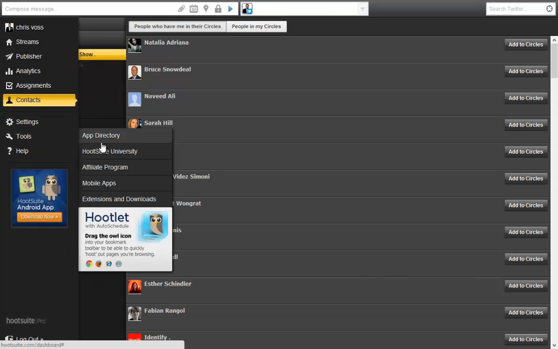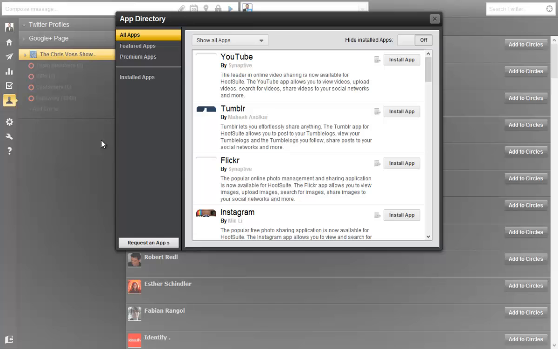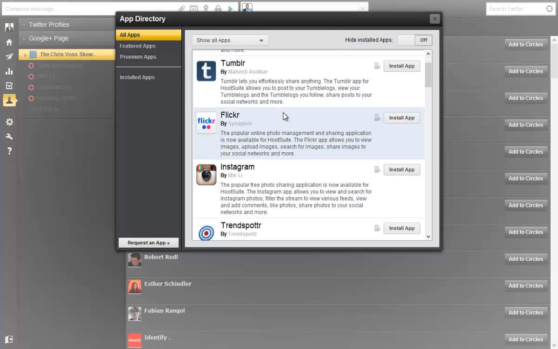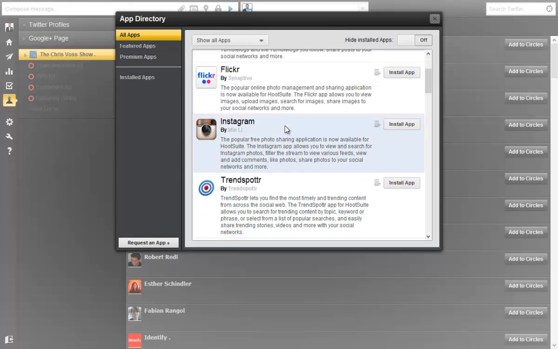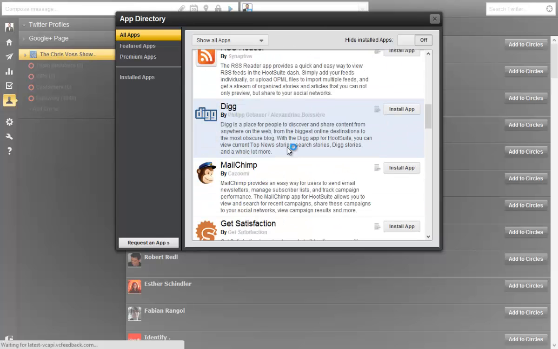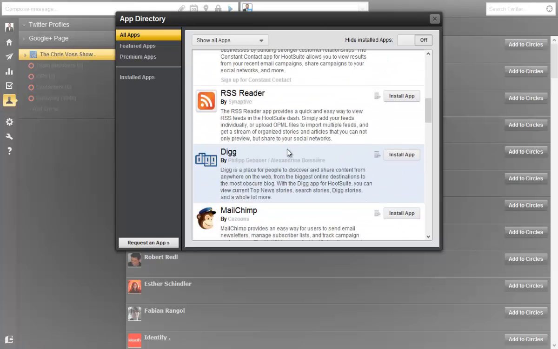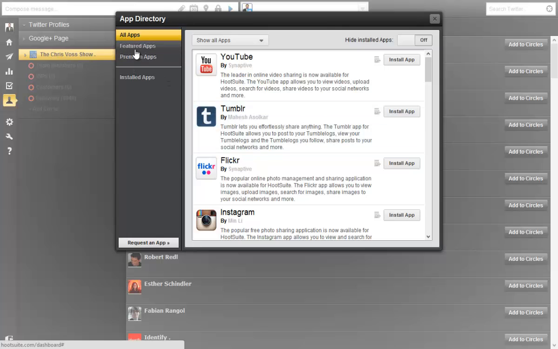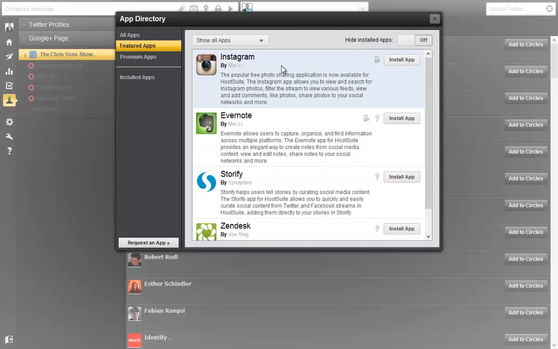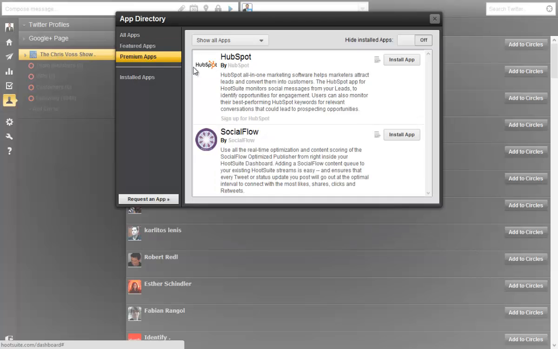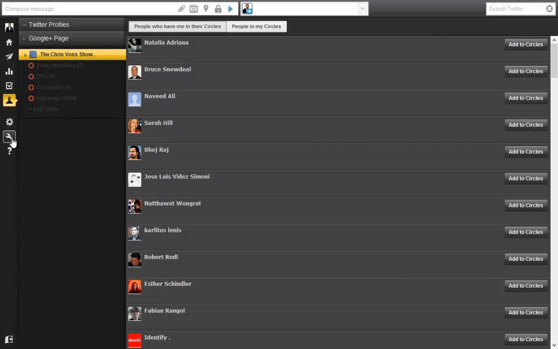For tools, you have an app directory. Let's take a look at the app directory. You can see all these different apps that will work with your Hootsuite. This is freaking amazing. You can put in Instagram, TrendSpotter, Digg, MailChimp, all these different things that will work with Hootsuite. Pretty freaking cool. Featured apps, of course, Evernote is one that I really like, Storify, HubSpot, all that good stuff.